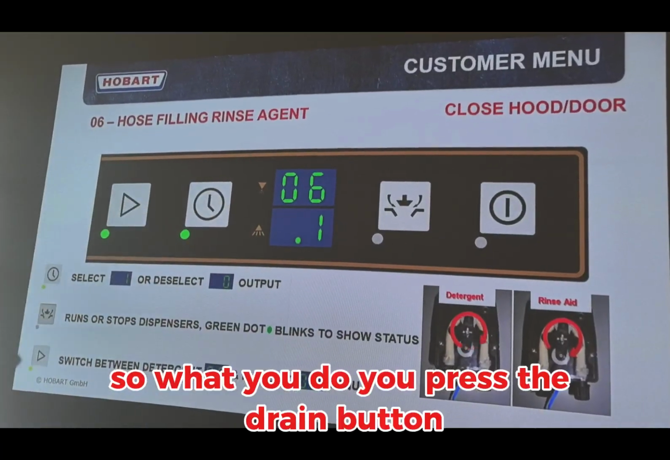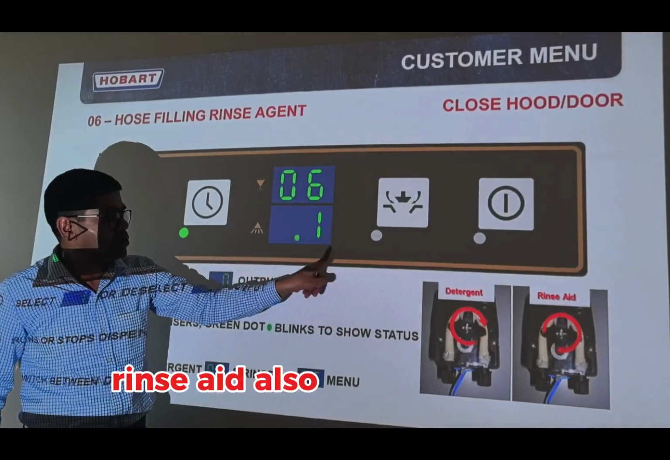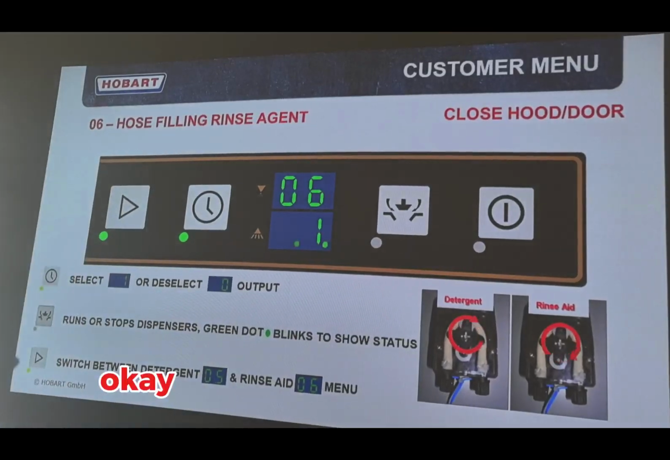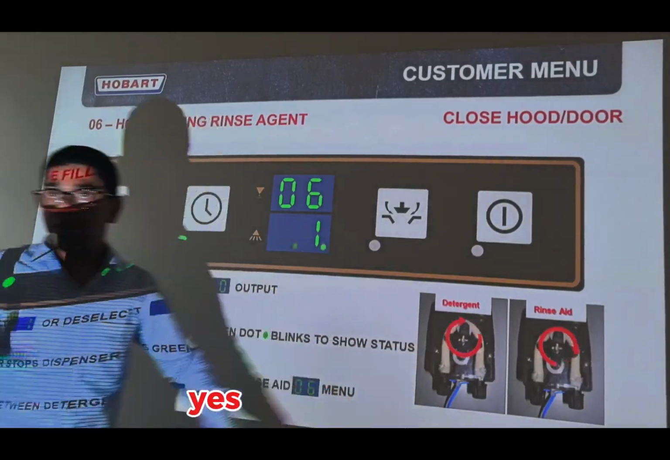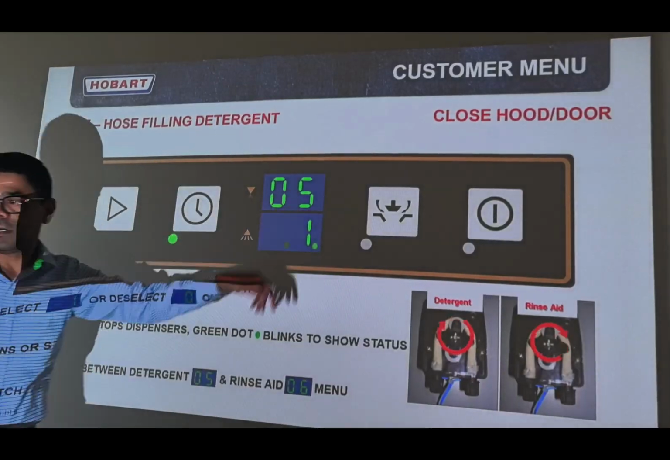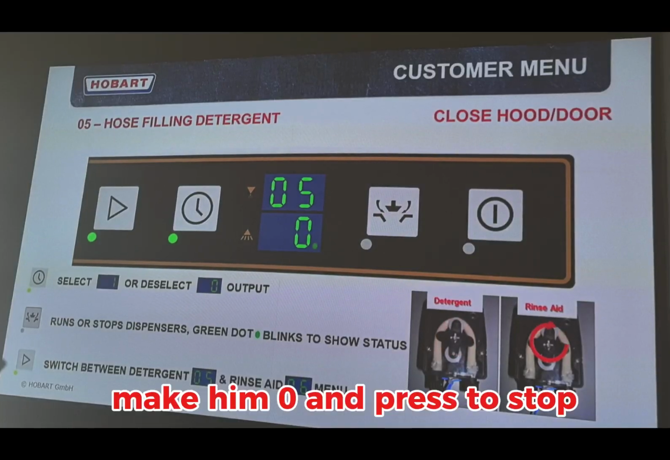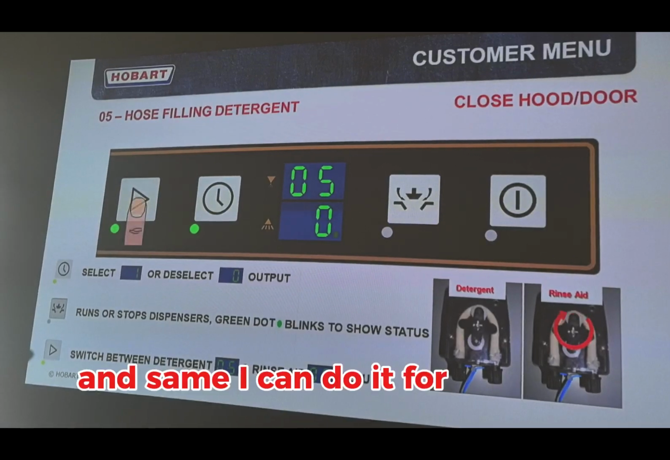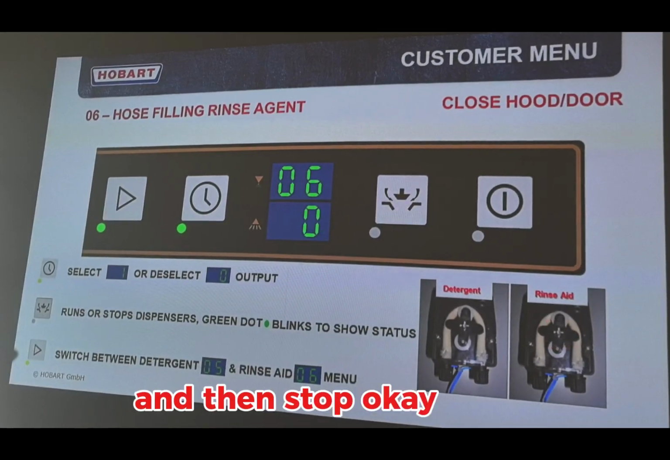So you press the drain button, and now the rinse aid pump also started, and the second LED is telling that the second pump is also on. And if you want to stop it, for example I want to stop the detergent pump now. What I do is, first I go with this button to menu 5, make it 0, and press to stop. Got it? And I can do the same for rinse aid, and then stop.